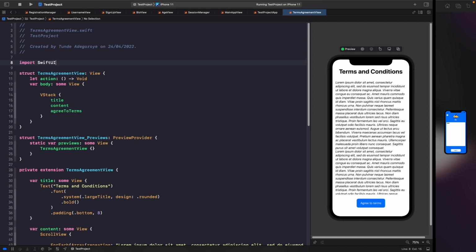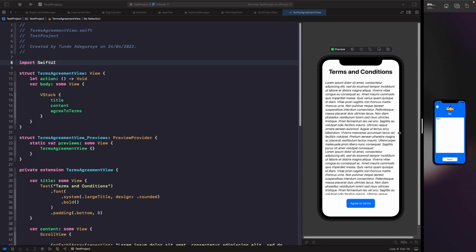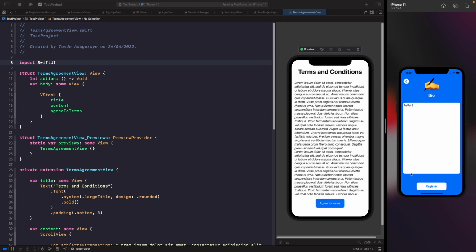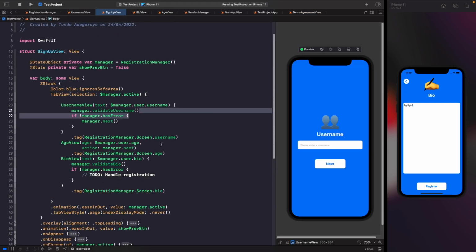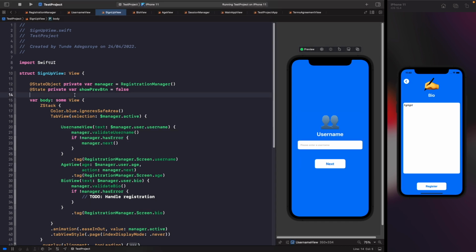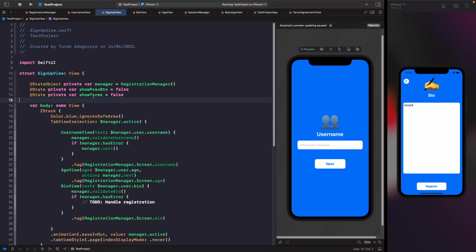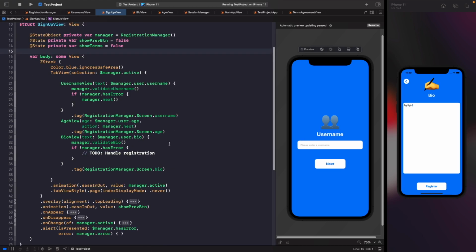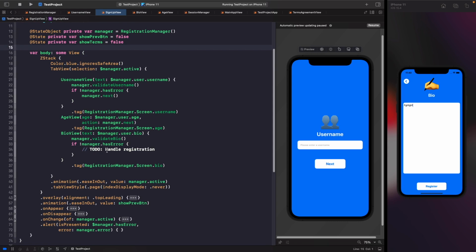So we want to actually show and present this whenever our entire registration is valid. So when someone taps on the register button here within our registration flow and everything is okay, that's when we want to show this terms view. So in our sign up view, let's create a new source of truth called show terms. So what this show terms is going to do is going to help us determine whether we should show that terms and conditions screen, and this is the source of truth for using the sheet modifier for presenting it on the screen.